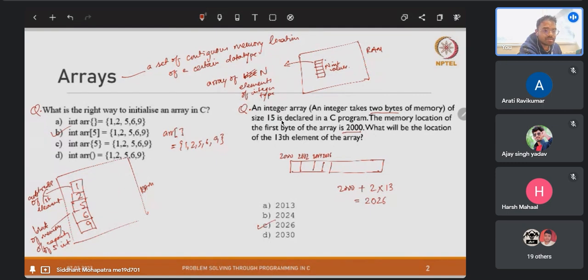Does that make sense to you? Yes, sir. Okay, so that is why we get 2026 here. So the 13th element will start from 2026, the 14th element from 2028, and the 15th element from 2030. That is the entire array.